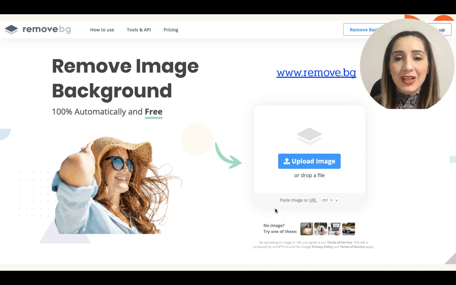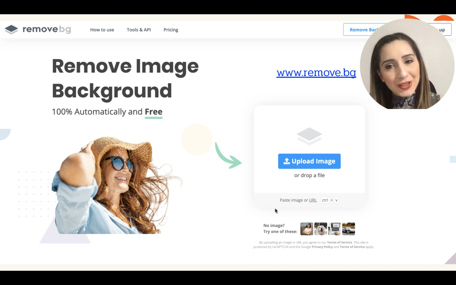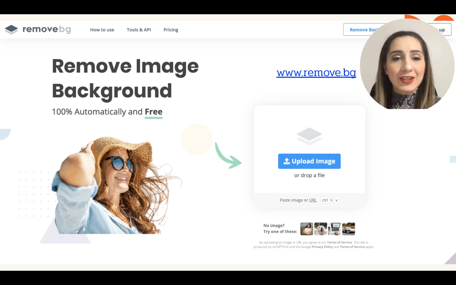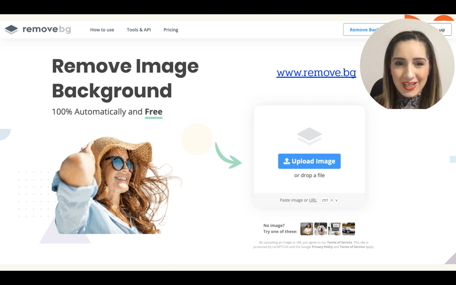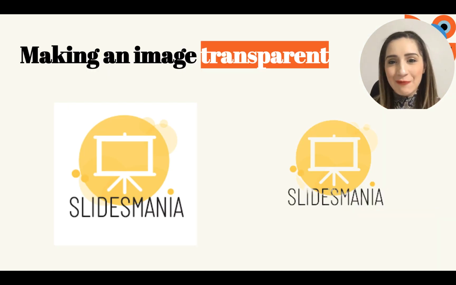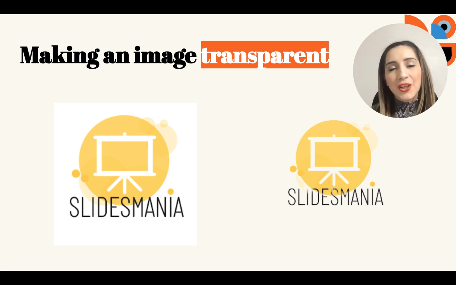So what I want you guys to do is to open up another tab, and type in www.remove.bg and just go ahead and leave it there. You're going to see how we're going to use this to create this transparent image. So you're probably thinking, okay, how many tabs am I going to open? We're going to be opening quite a few.